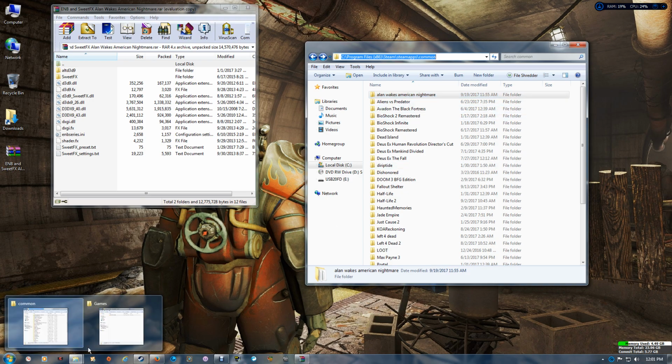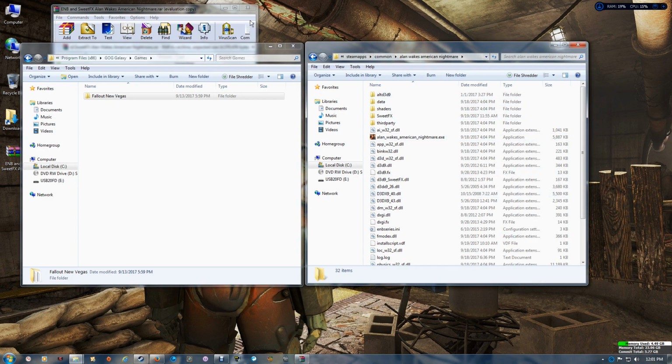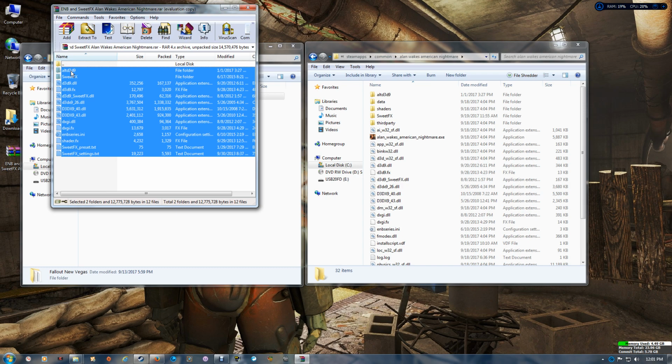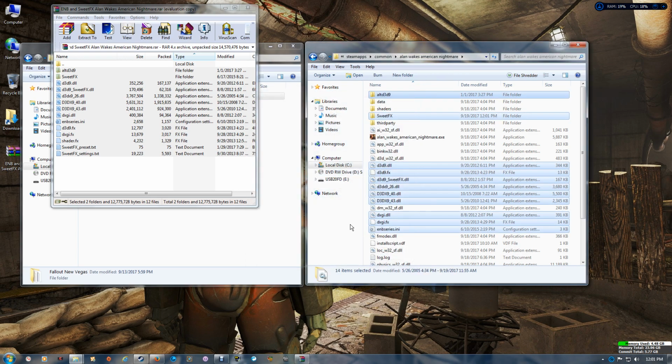Now, if you happen to be using GOG, your games will actually be here. C Program Files, GOG, Galaxy Games, and the same folder will be located in that location, Alan Wake's American Nightmare. But once you've determined where the game folder is, all you have to do is open up the main folder here, and then you want to extract the downloaded files. So you would select all of those and just drag them over and drop them into the folder here. I've already done that, but I'll just do it one more time here and I'll just overwrite the existing files.